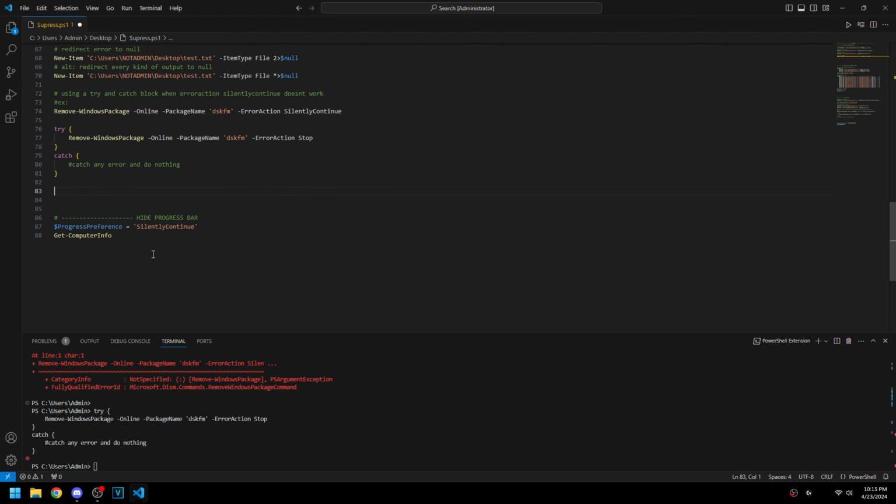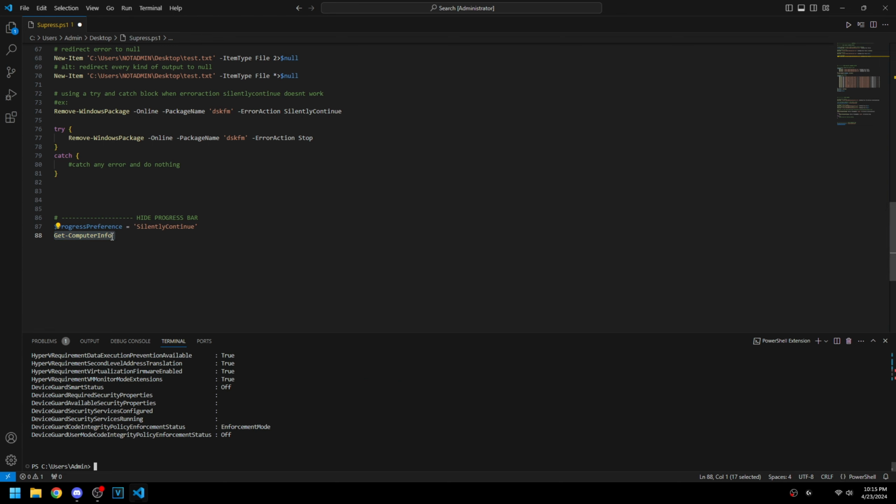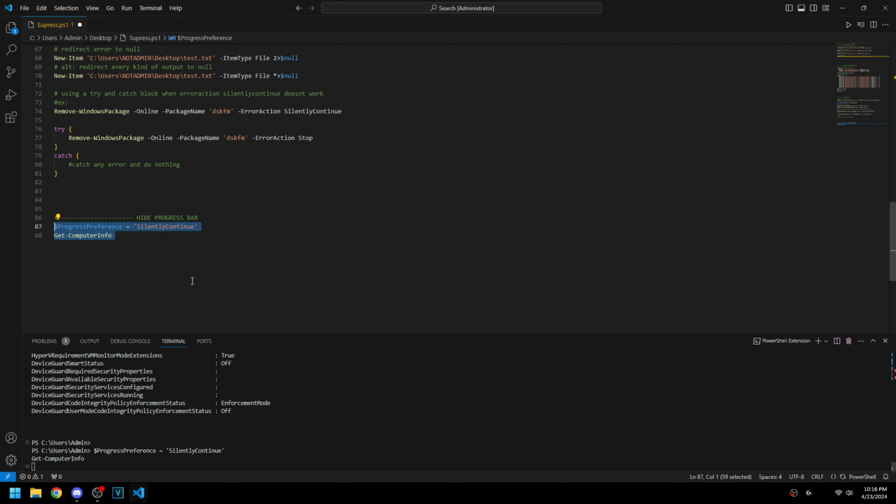And then the other, I guess, bonus one is hiding the progress bar. When you run some commands, there's that blue bar right there, and all you have to do is set the ProgressPreference variable to SilentlyContinue, and it won't be there anymore.